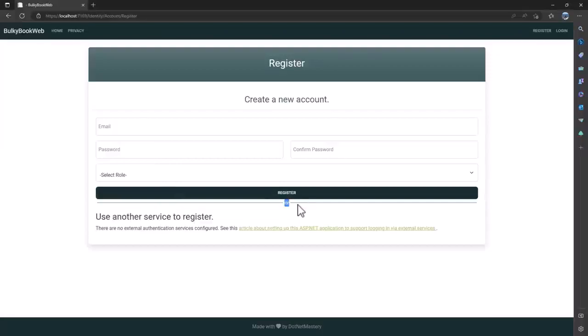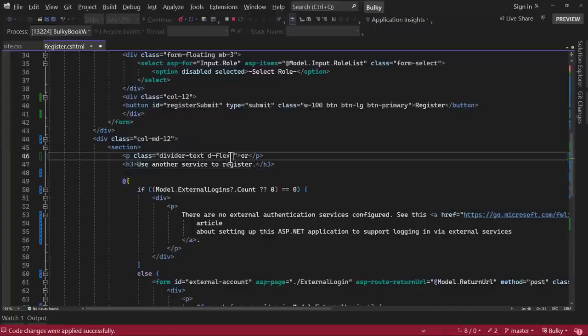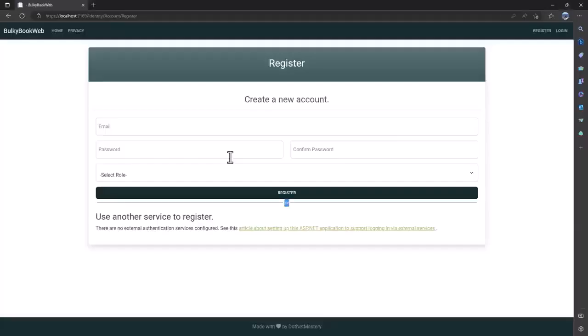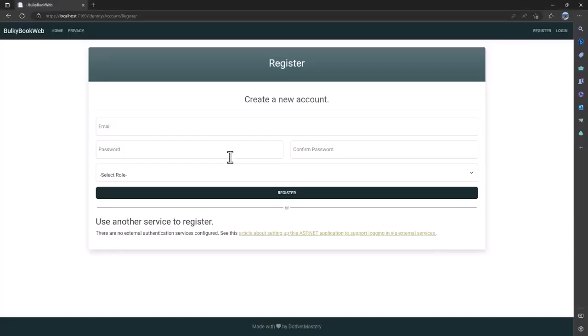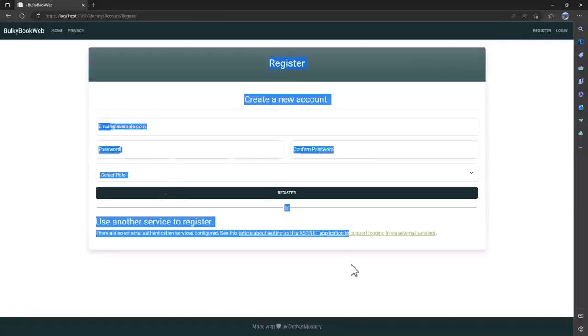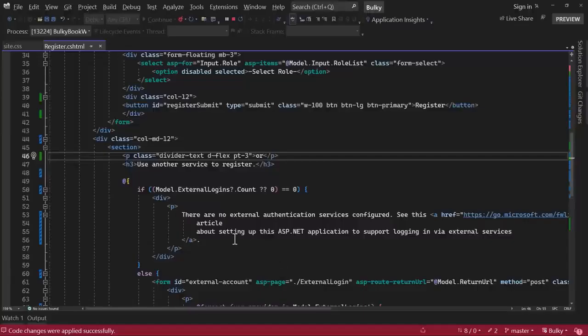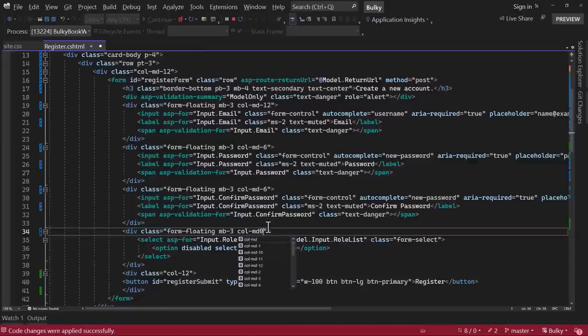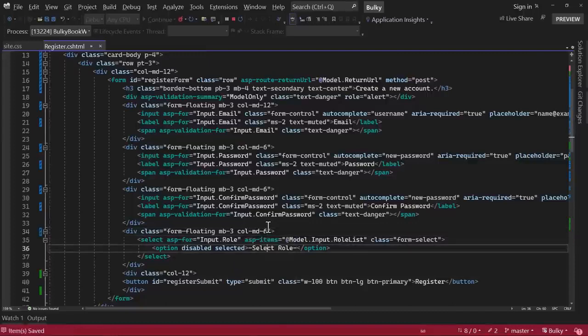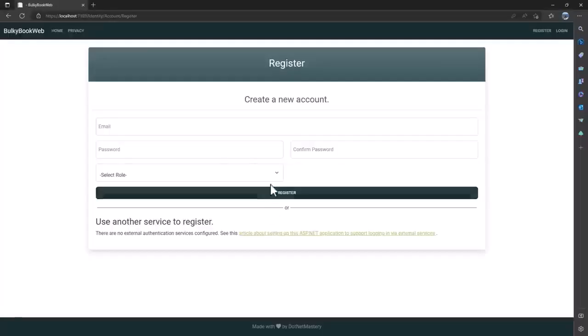Perfect. I like the or here, but let me add some padding, top 2. And I think 3 will be better. Perfect. That looks much better. With that we have the register UI that looks good. The selector role that we have here, let me make that column MD6 as well. And let me save that. Perfect. So our register UI is looking great.